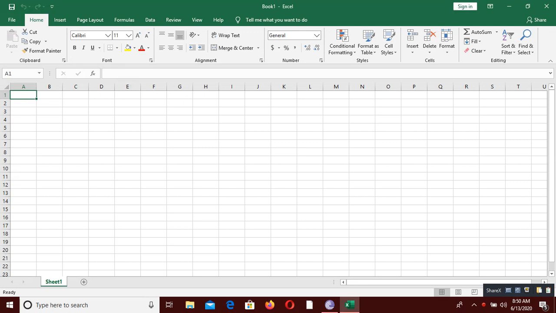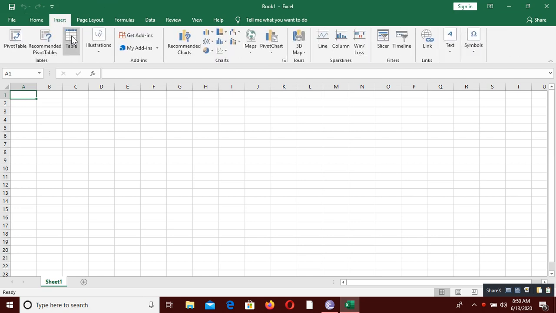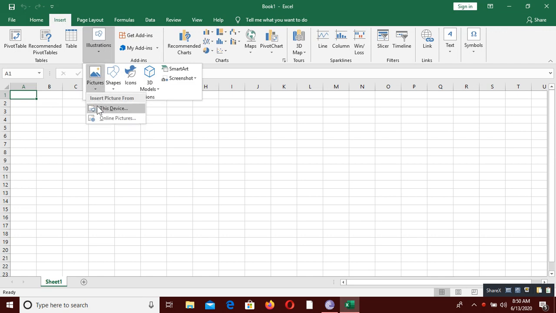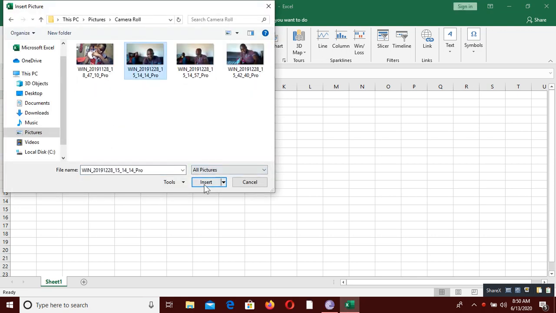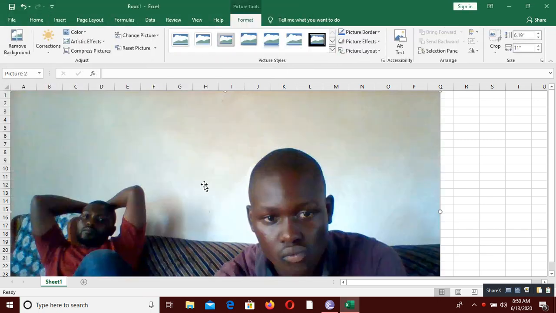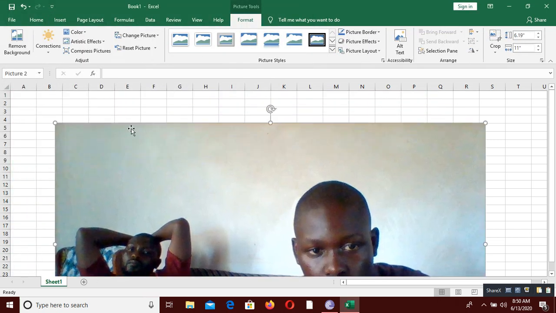So to insert clip arts or pictures, we go to the Insert tab on the menu. Click on Insert. In the Illustrations group, you just expand that, click, then we have Pictures here. You can insert pictures from your computer, from this device. Select a picture. That's how you insert a picture into the Excel window.